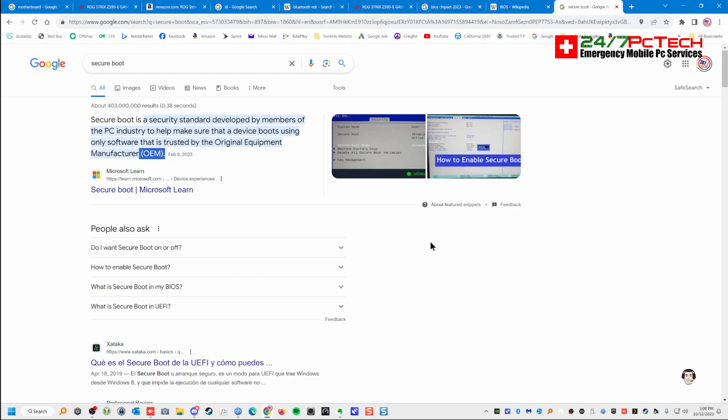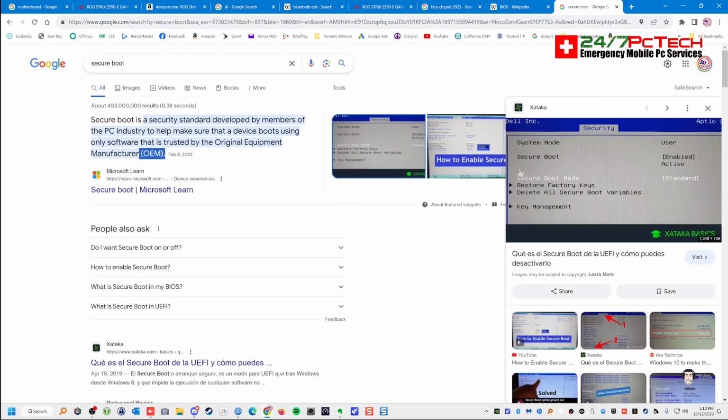Every time you install a Windows operating system, you have to disable secure boot. The reason is, if you don't disable it, you're not going to be able to install the operating system. So you have to disable it like in this picture. See this? Secure boot, right now it's standard. See where it says secure boot enabled? I usually disable secure boot to install an operating system. If you don't disable it, you're not going to be able to install the operating system.